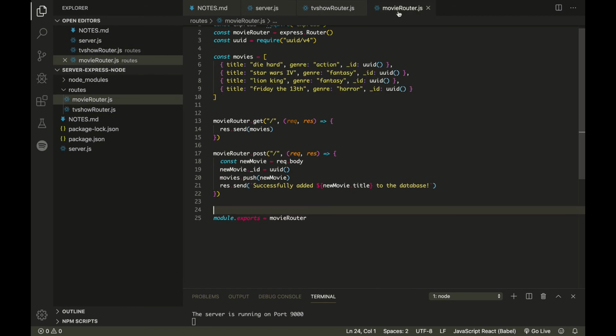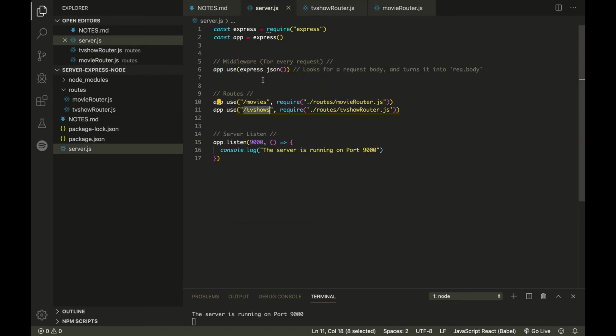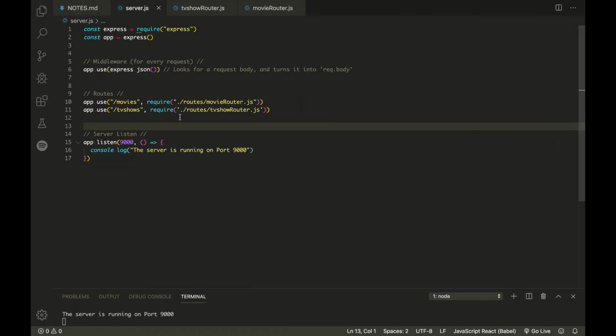Alright, so now we have a movie router that handles those routes, a TV show router that handles those routes, and a server that knows about both of them. But just take a moment, breathe in the fresh air of how simple the server file looks now. It's doing much more of what it should be doing. It's referencing what it needs, and it's setting up the configuration it needs. All right, let's test this out and make sure it works.